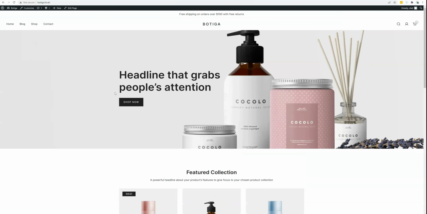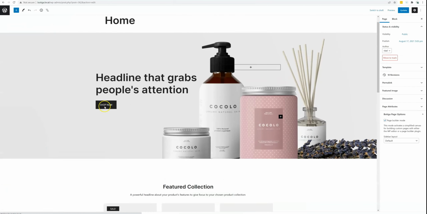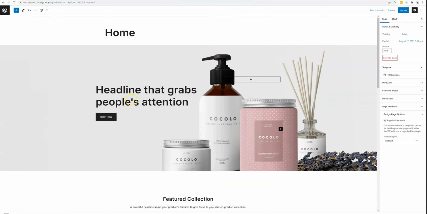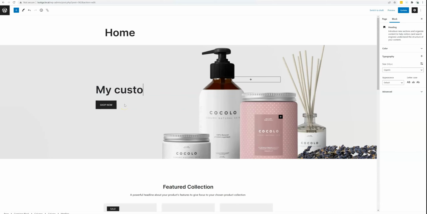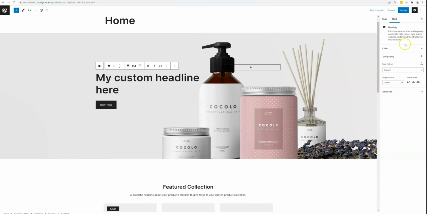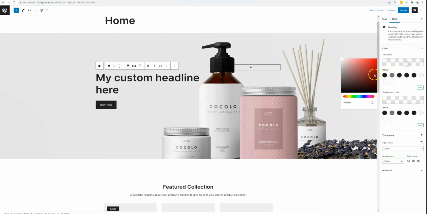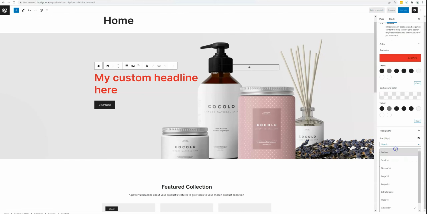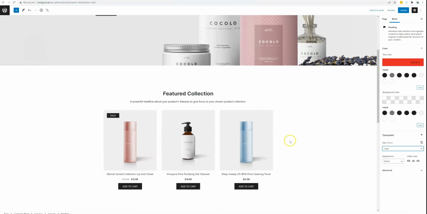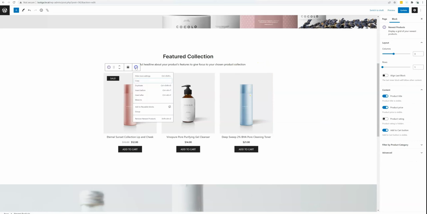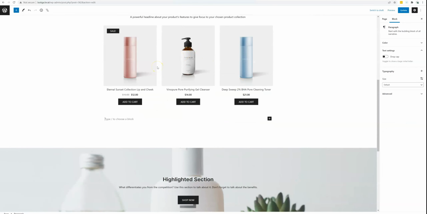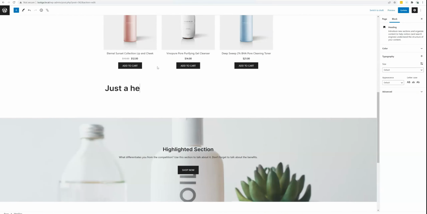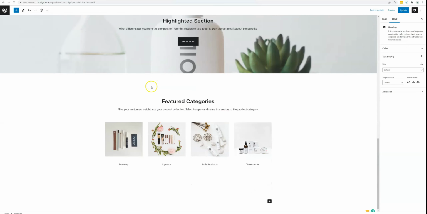We use the WordPress editor for Botiga, so you can go to Edit page, and simply start to edit and add your own content. You can change colors, you can change font sizes, delete sections, you can also add new sections, and so on.